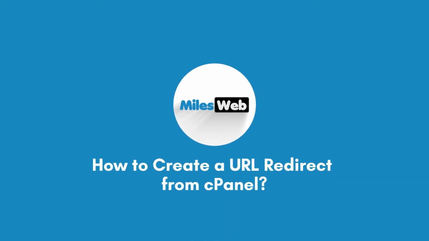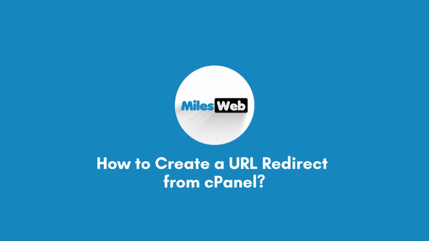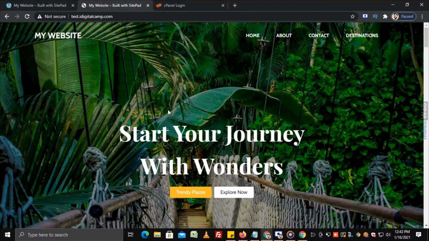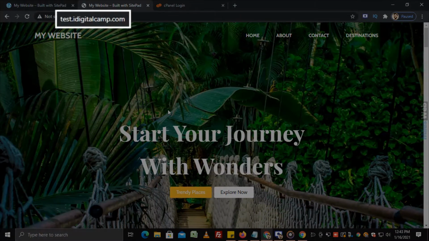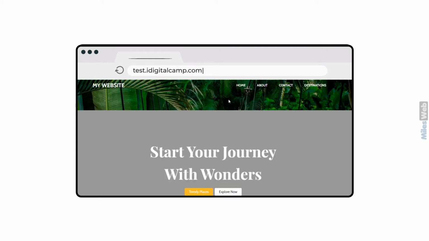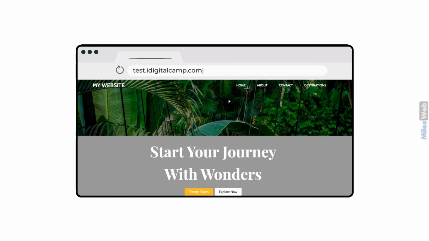How to create a URL redirect from cPanel. This is our website that we want to redirect to this URL, test.idigitalcam.com. That means when we type idigitalcam.com, it will get redirected to test.idigitalcam.com.